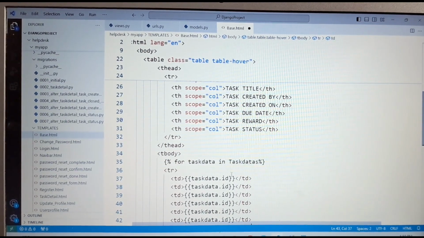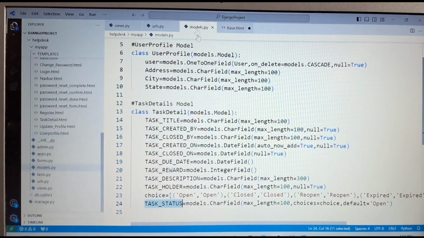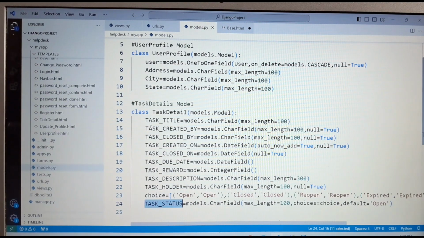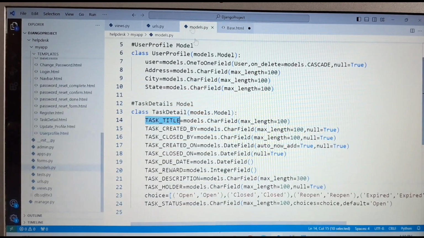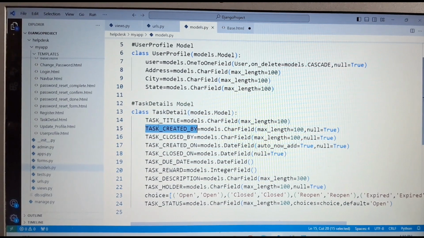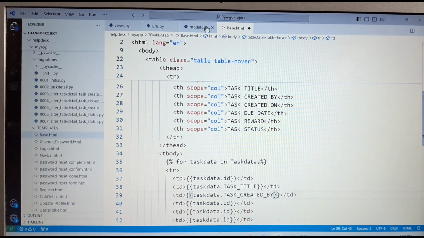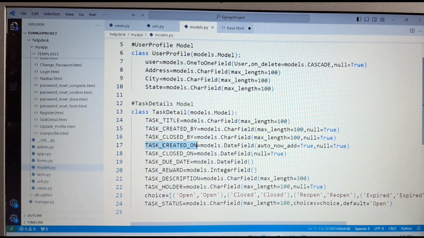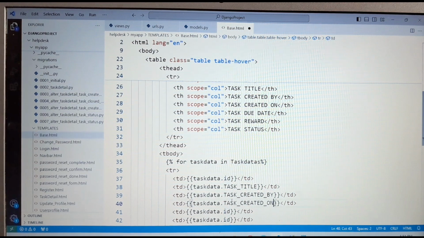And then we have to replace this ID with the particular column name. So what is the column name? For example, I don't know what is the column name. Simply come here and these are the column names. So for example, task title, come here. Then here simply paste task title as it is. No need to change anything. Then again, for example, task created by, come here, simply paste here. Then task created on, come here and paste here.